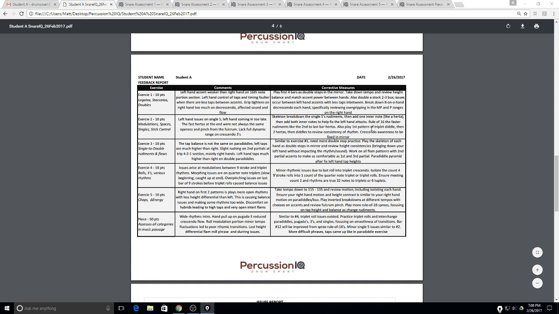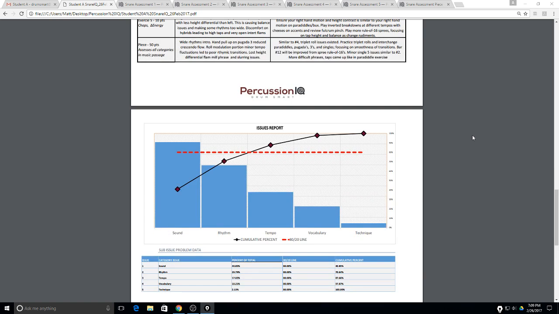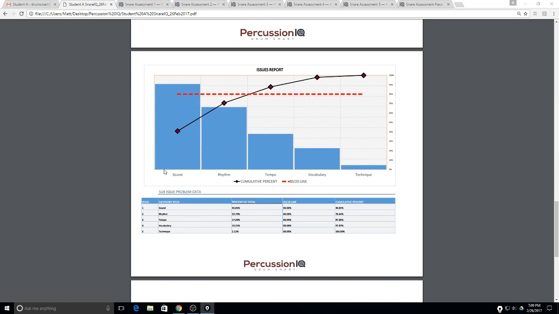These are things that I would do if I were you to practice at home without taking lessons, or when you do take lessons, working with your instructor on. Page number 5 is your issues report. So based off of your page number 3, where I gave all your comments and said if it was minor, major, critical, this will show up as a visual diagram of what you should be really focusing on. These are the things that are holding you back from becoming a better player yourself.